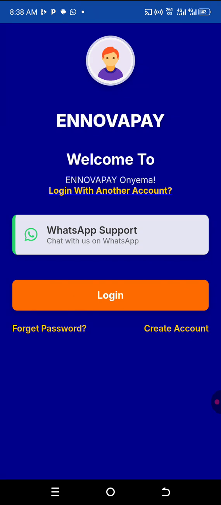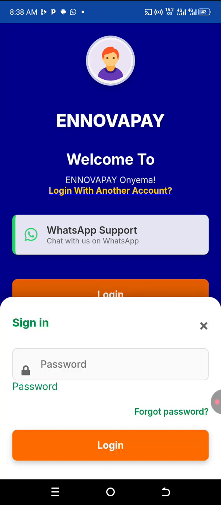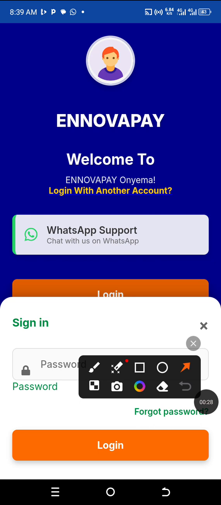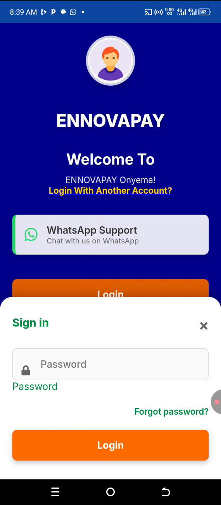On this training, I'm going to be showing you how to withdraw your earnings from your salary, your referral account, to your main wallet on ENNOVAPAY. ENNOVAPAY is an app that you can go to Play Store and download. Just go to Play Store and search for ENNOVAPAY. Once you download the app, you can just open a free account and then get started.